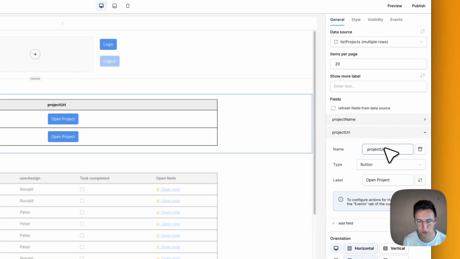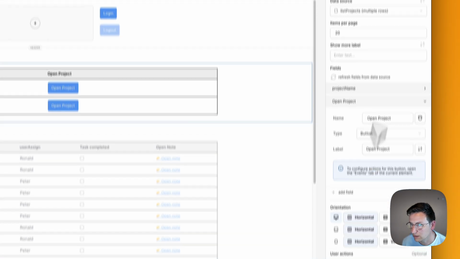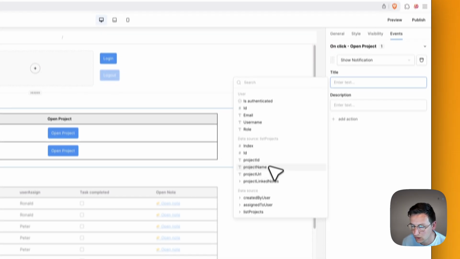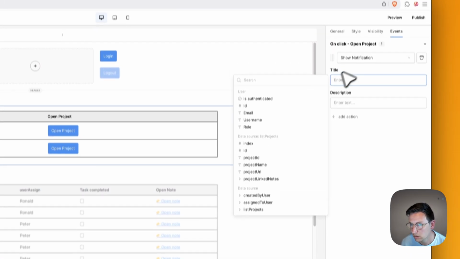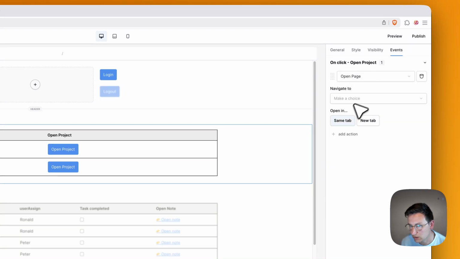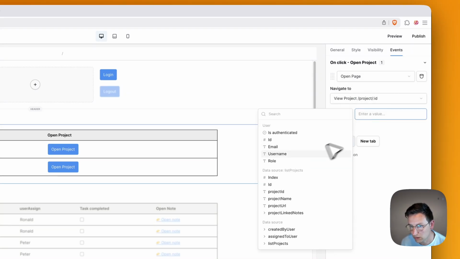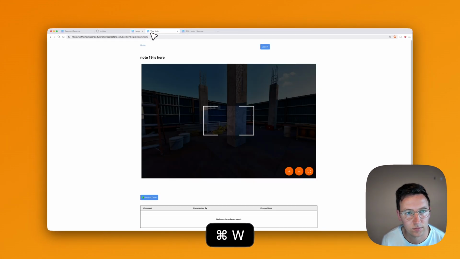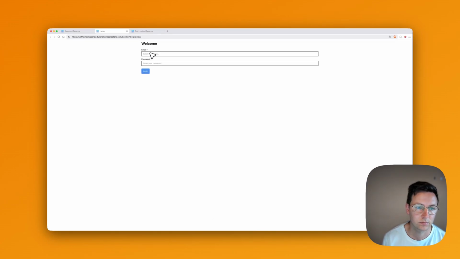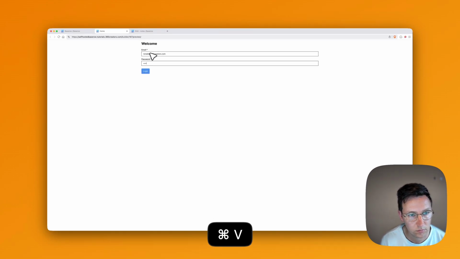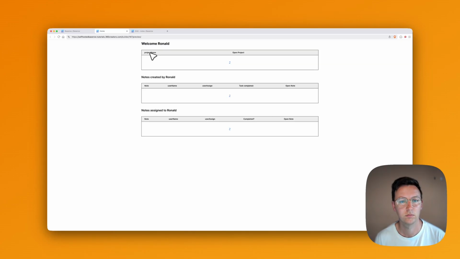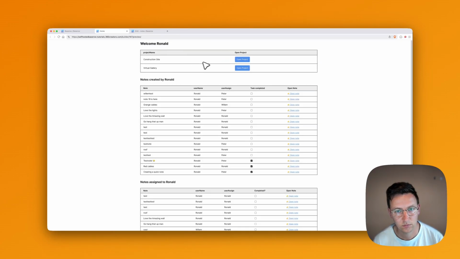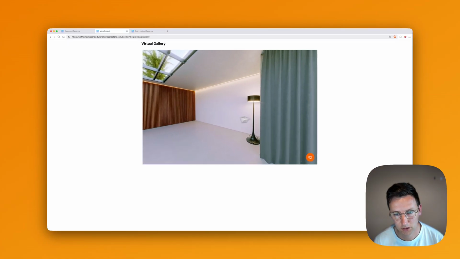Project URL. Let's call this open project as well. And here we need to go to the events tab. Yes, to send me, open page, project with project ID. All right, so let's open it up. Now it does. So we got this showing up nicely.